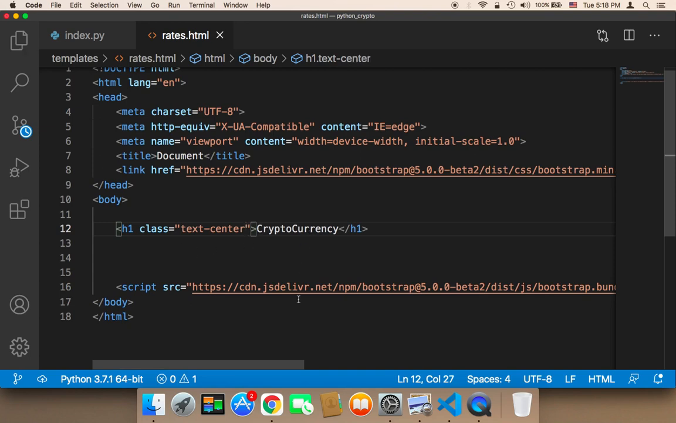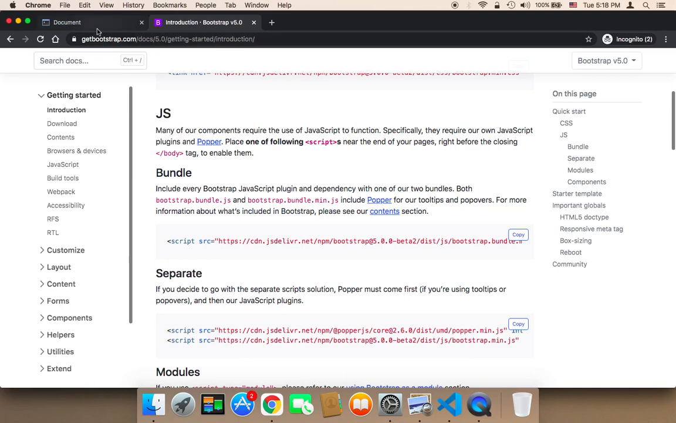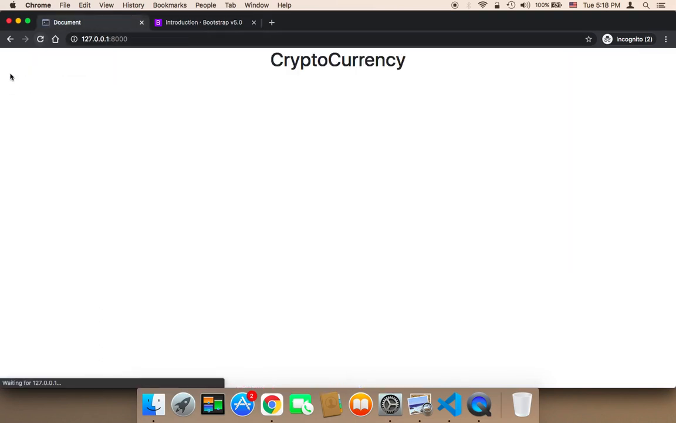Let me save and head on over to the browser. And now in the browser, if I refresh, it should center this. As you can see now, this is centered, meaning that Bootstrap is now included successfully, and we can start using Bootstrap in our web application.